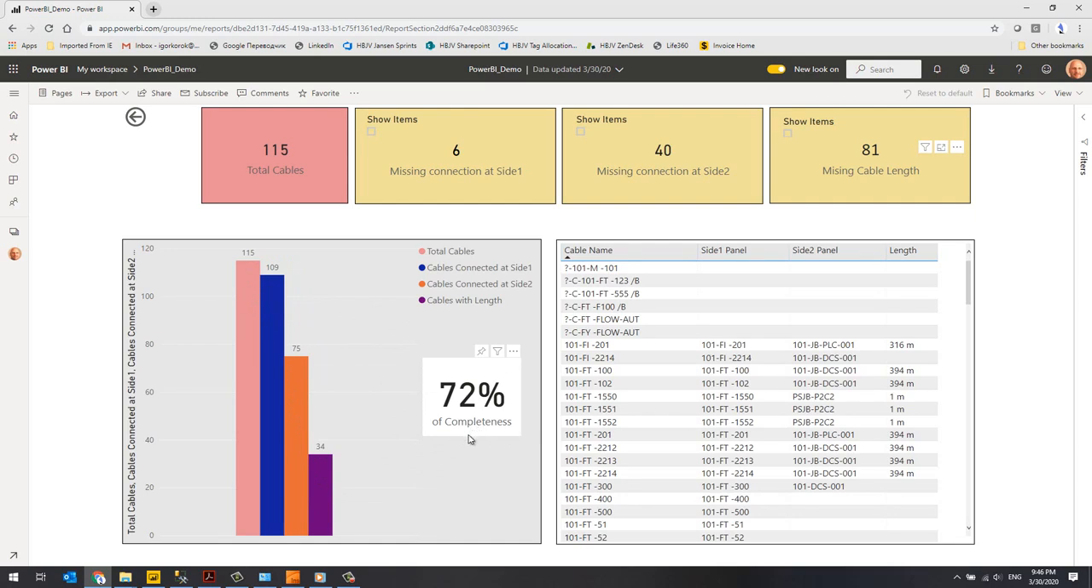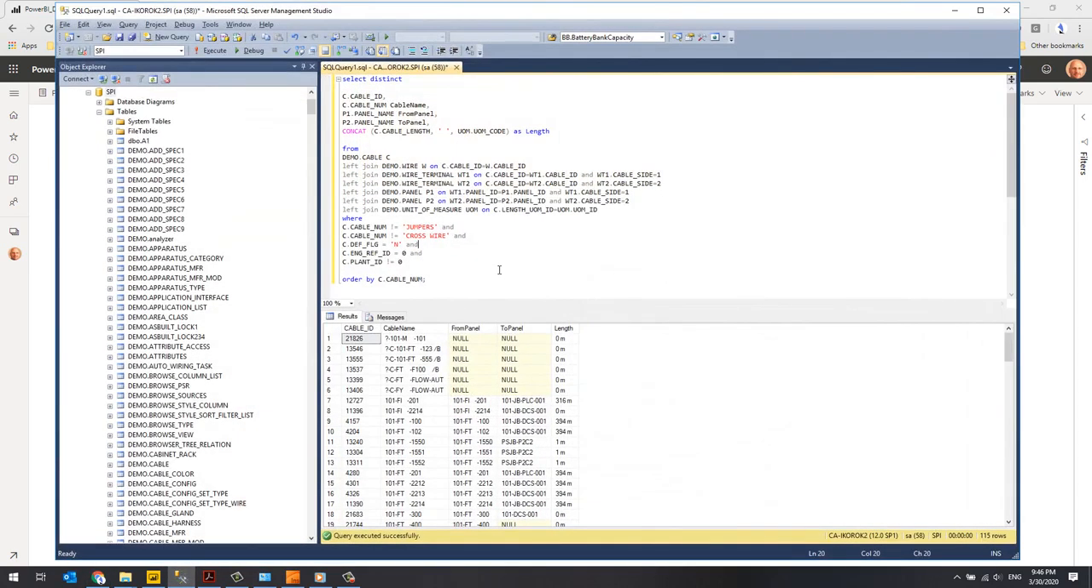So how is it possible to make the dashboard available and connecting to the SPI database? First of all, you need to develop the SQL that will query the data from the SPI database. I have created here a very simplified version of the cable list, so that is similar to the view that you could see in the SPI engineering data editor.